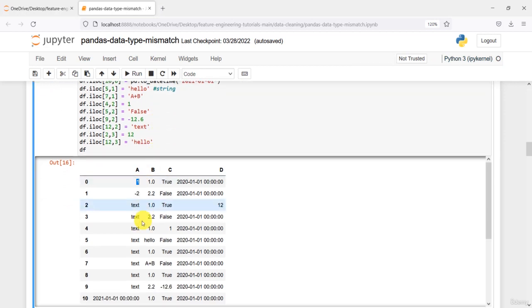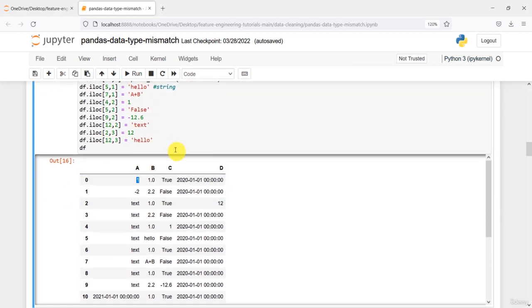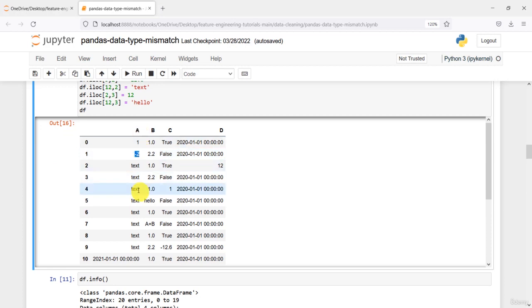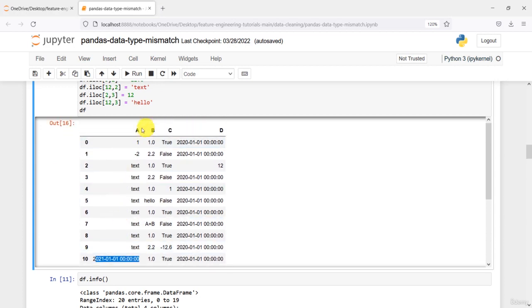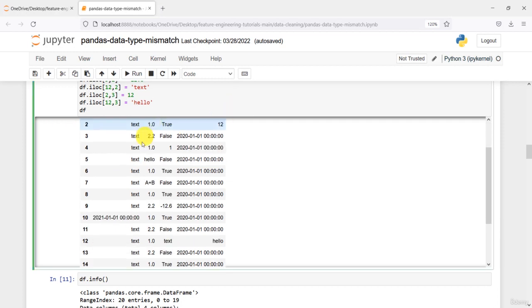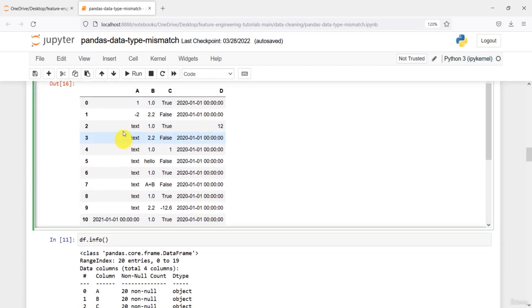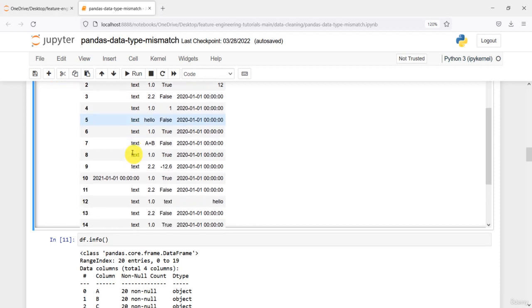Like I added numbers to A and some numbers also added here. And similarly I have added a date also to column A. Now the column A is no longer having the same data type. Rather, it is mismatched data type. It contains multiple data types. It contains numbers, it contains this text, which is string values, and it also contains a date.